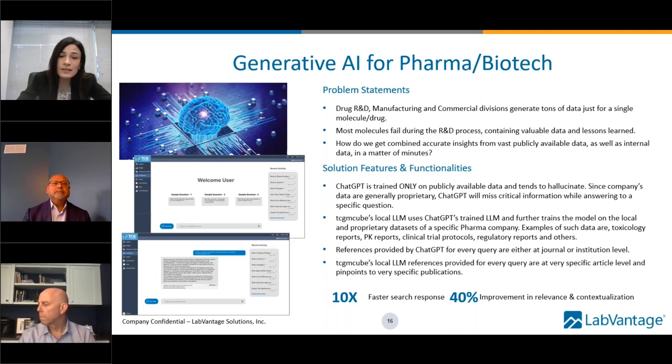So references by ChatGPT, usually for every query, are either at the journal or at institution level. But tcgmcube's local large language model has the option to give references for every query at a very specific article level and pinpoints to very specific publications. And this really helps set the context for our scientists.